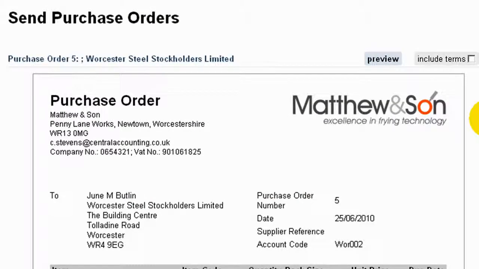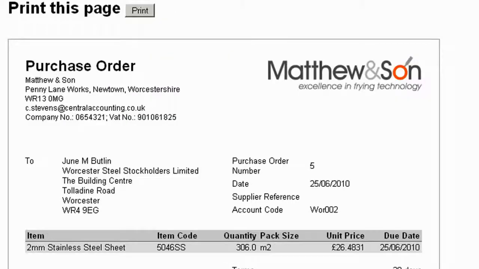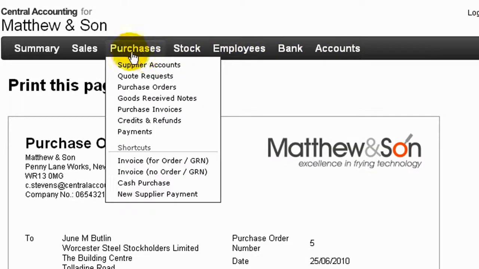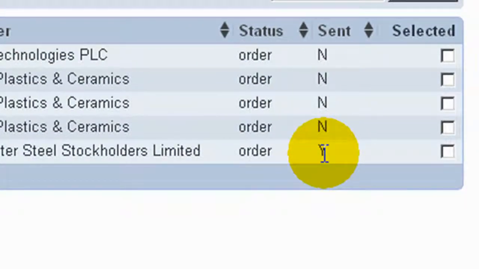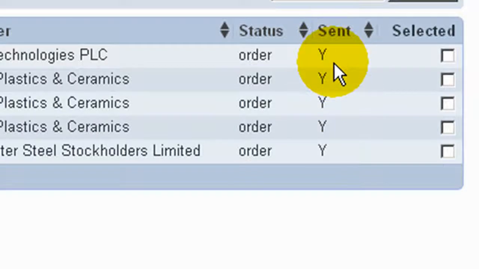And in the same way that we can attach our terms to the sales order acknowledgement to the customer, we include our terms with the purchase order to the supplier. This order is now flagged as sent to the supplier. And we continue until all of the orders have been validated and updated and sent to the relevant suppliers.